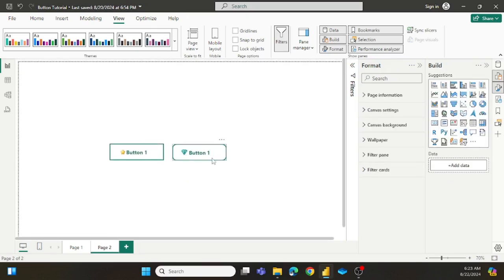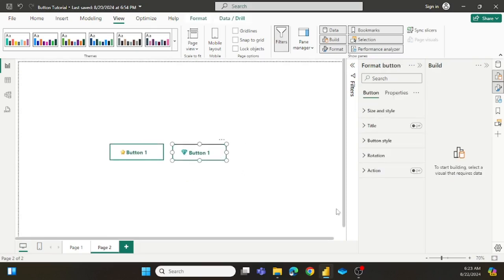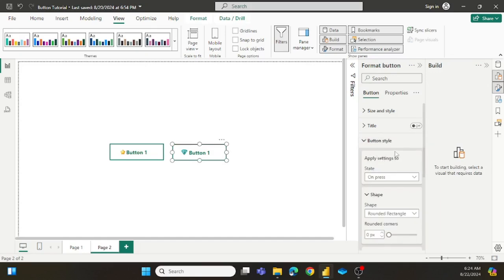Okay, now I'm going to click on this button so I can start customizing it. I go to button style. This is why the text wasn't changing. Notice that this button is showing state. The state is on press. Look at on press. So whatever I do now will only take effect when I click on the button.